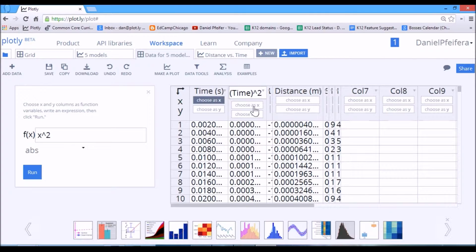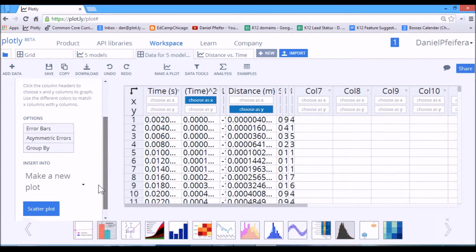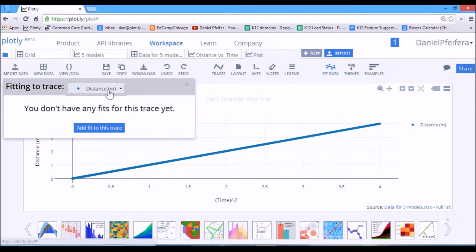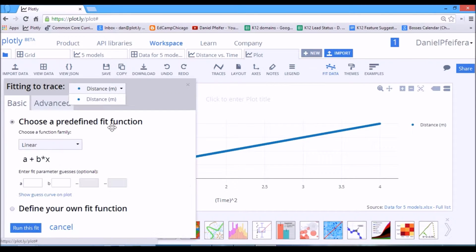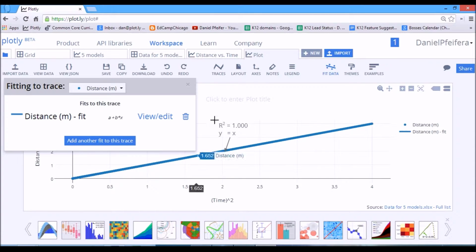So here we have time squared, and we're going to create a scatter plot with time squared as our x and distance as our y. By doing so, we've created a new plot, and it looks very linear. This is obviously made up data, so we would expect a pretty good fit. Add fit to this trace, linear, run the fit, and add the results to your plot. All right, so now y is equal to x.